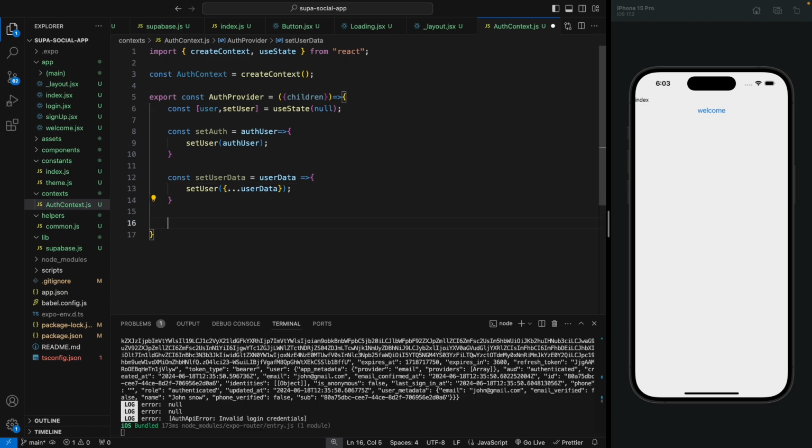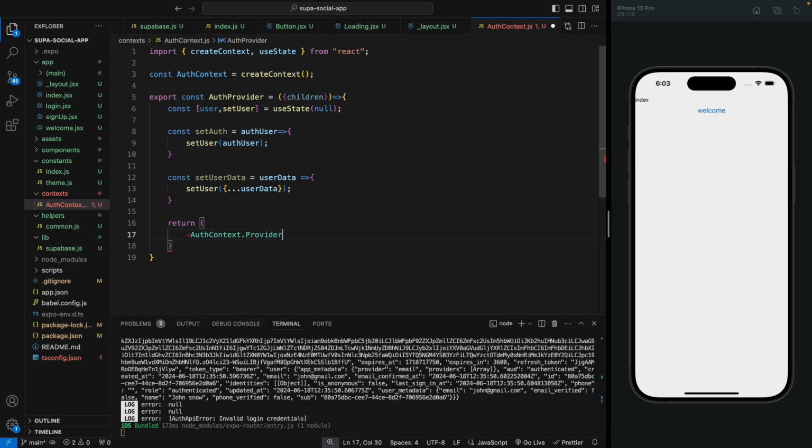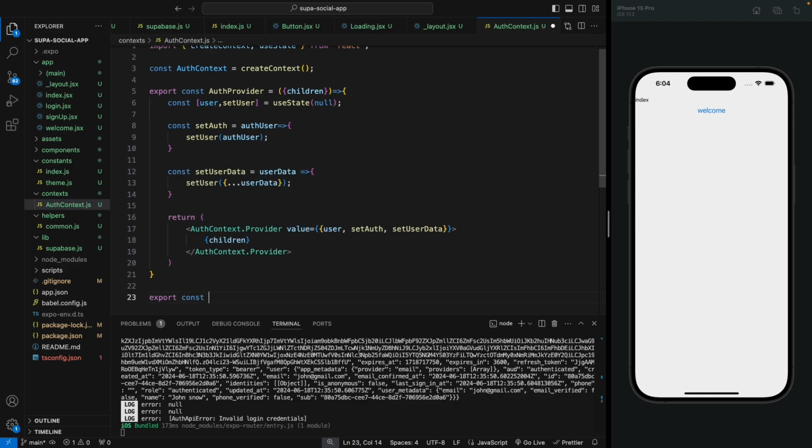So now let's provide all of these functions and the user state to all the children components. So AuthContext.Provider, and the value will be all of these functions: user state, setAuth, and setUserData. Now let's close this and render all the children here. So this will wrap our entire application so that we can use this user state in all the components.